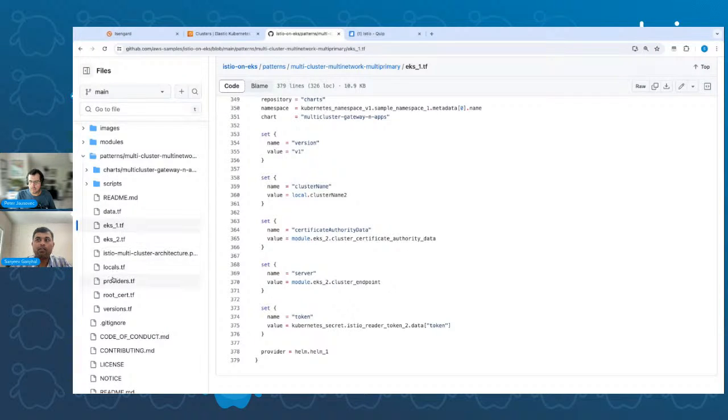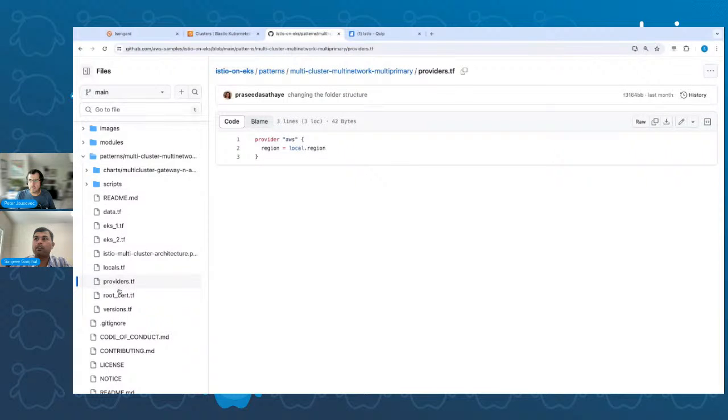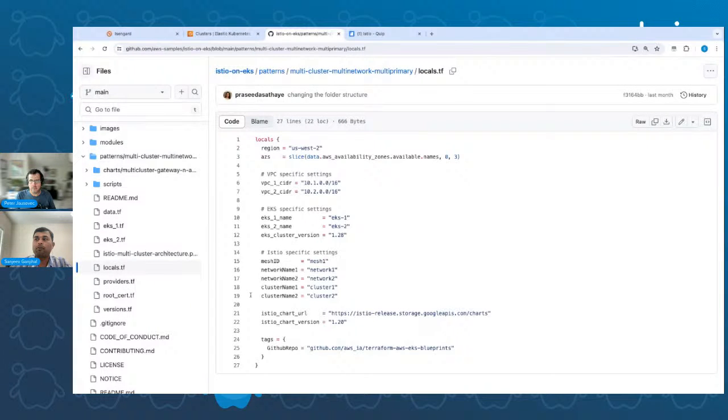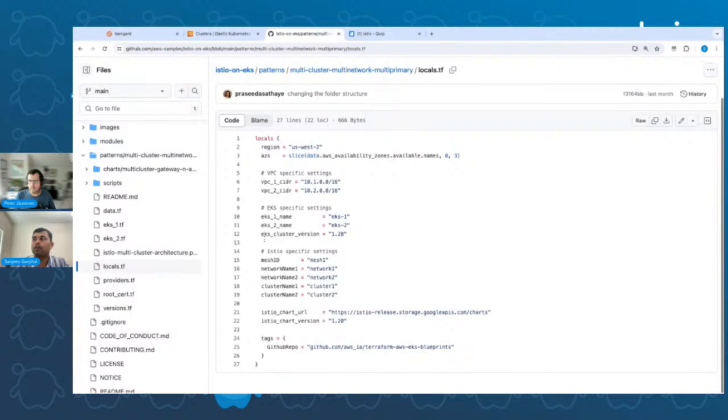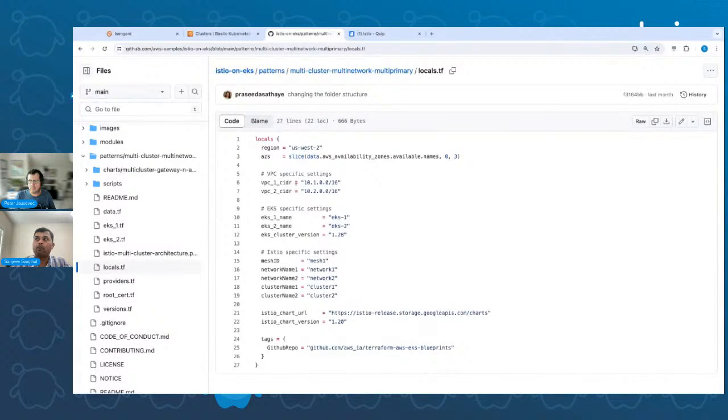And it's pretty straightforward. We've created a simple locals.tf where you just pass in what your VPC CIDRs are going to be and what region you're going to use. If you're looking at multiple regions, there's a little change that we make in the region variable. You can do region 1, region 2, and specify 2 different regions, and it still works. And you specify some EKS settings and then Istio specific settings, right?